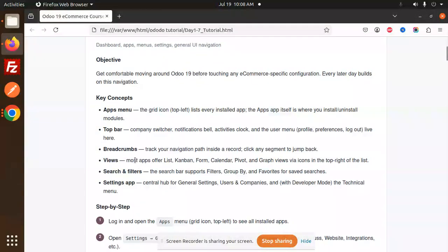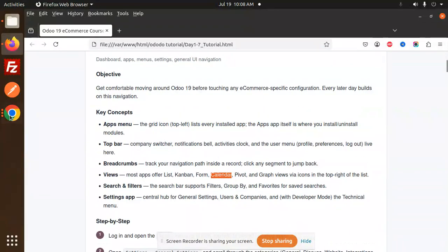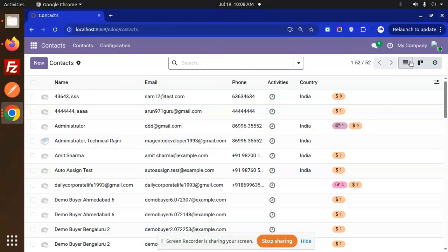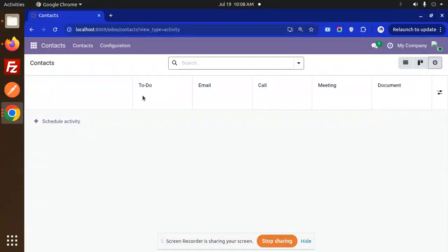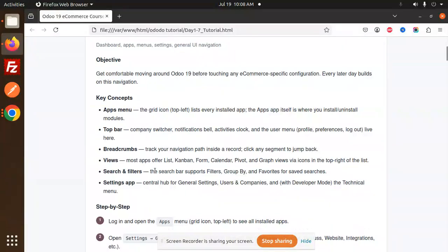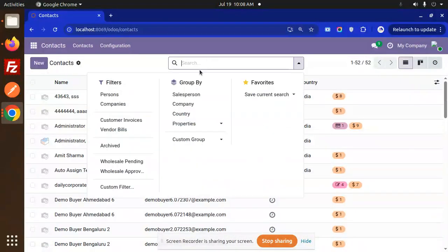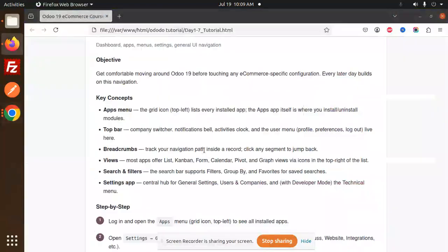Now we have views. Most apps offer list, kanban, form, calendar, and pivot views. What exactly does it mean? If I go back and go to contacts, here we have the list view, this is the kanban view, and this is your activity view. Next is search and filter. In any of the contacts, we have a search filter, so you can filter accordingly.